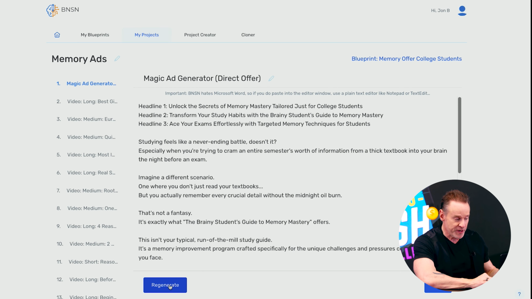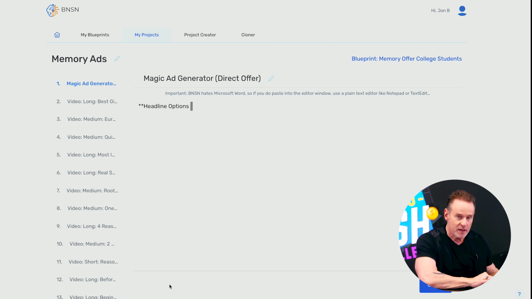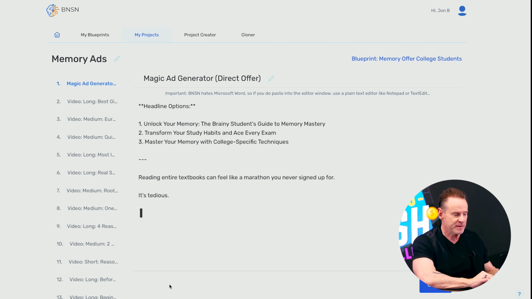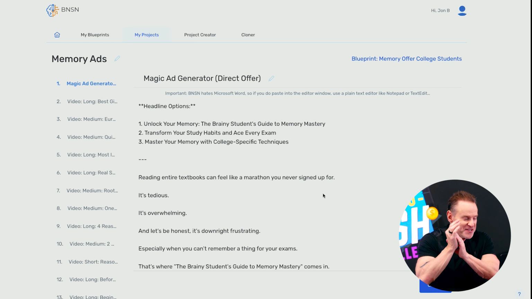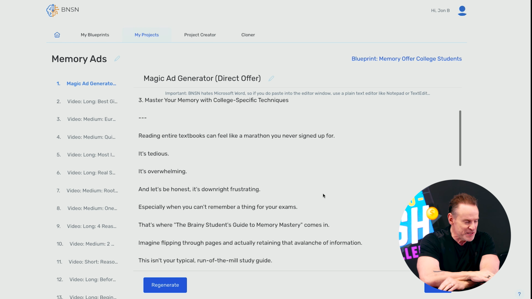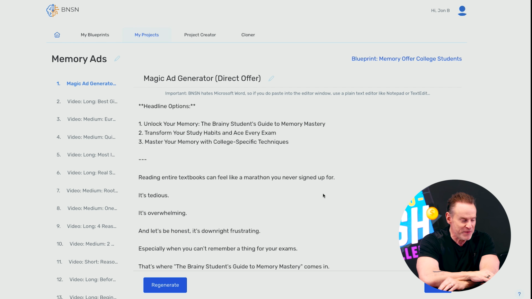Now, if I want another ad, I just click Regenerate. That's it. I'm going to have a completely different ad entirely. Reading entire textbooks can feel like a marathon you never signed up for. It's tedious, it's overwhelming, it's downright frustrating, especially when you can't remember a thing for your exams. Are you seeing the power here?